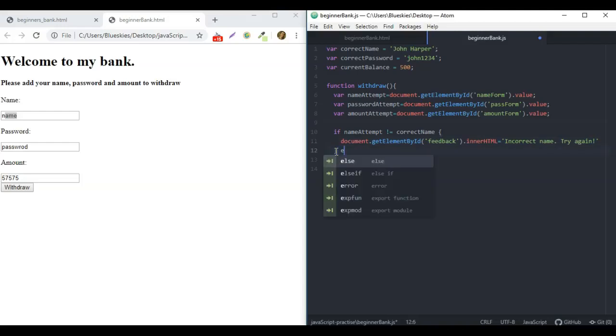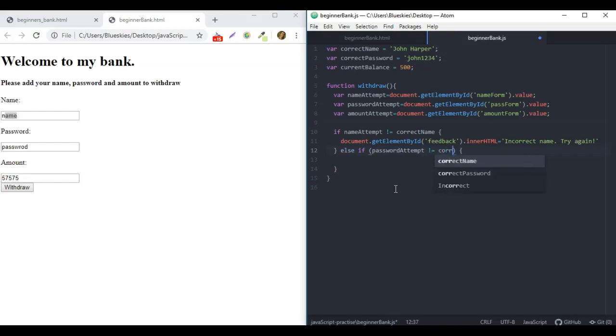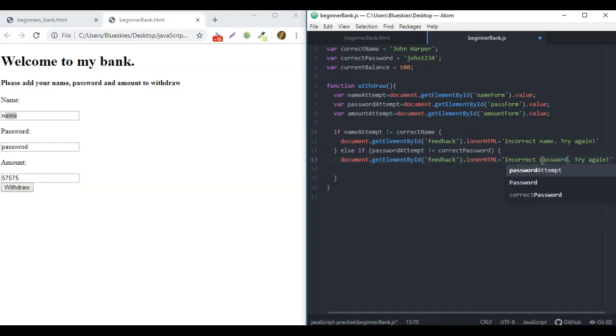Then we're going to say, well, there are a lot of other things that could happen. So let's look at else if. So else if the password attempt is not equal to the correct password. And then we want something similar to happen, so we can just copy and paste this in here. Just change that to password. Try again.